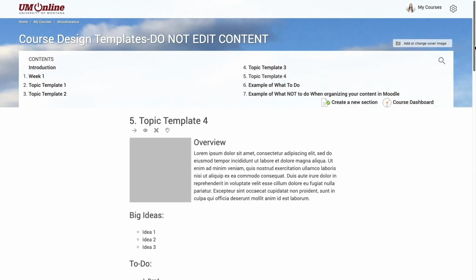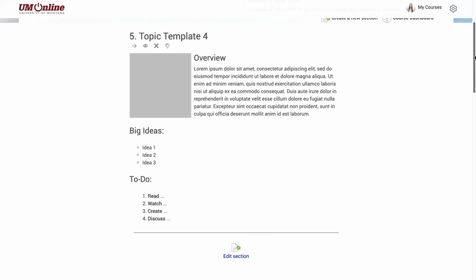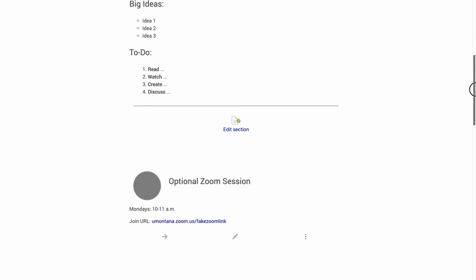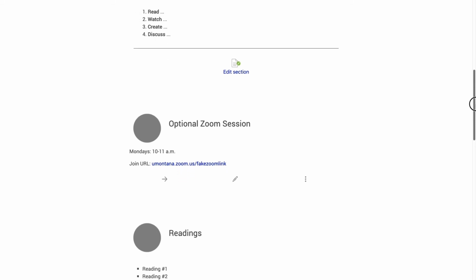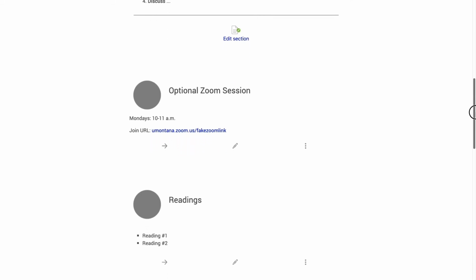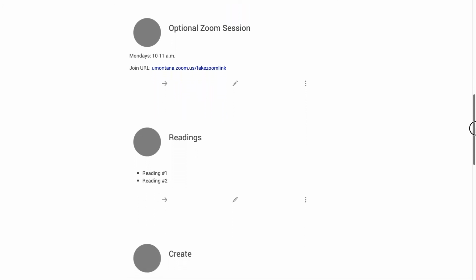In the fourth example, the overview is written out with the topic's big ideas and a short to-do list. There is a section for an optional Zoom session, though you could use something like this if you are teaching remotely as well. This could also be a link to a Zoom recording if you are posting those to your shell. There is a reading section where the readings would be listed.